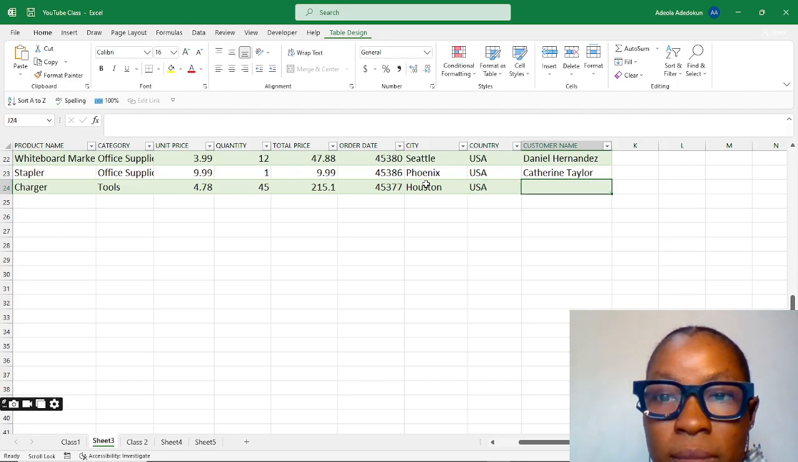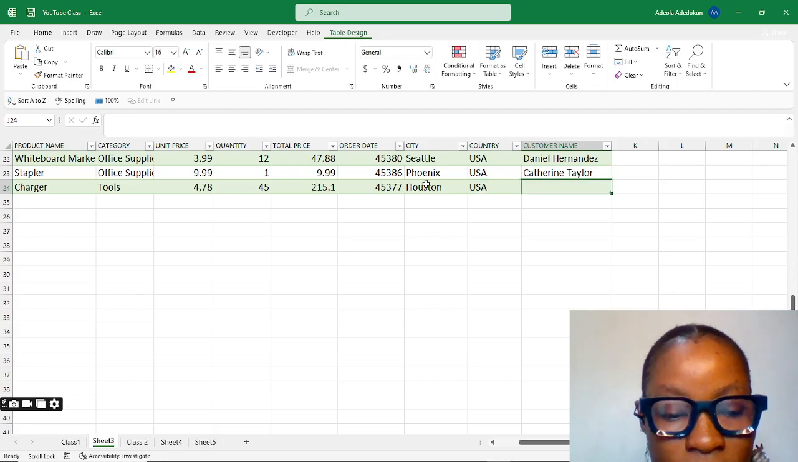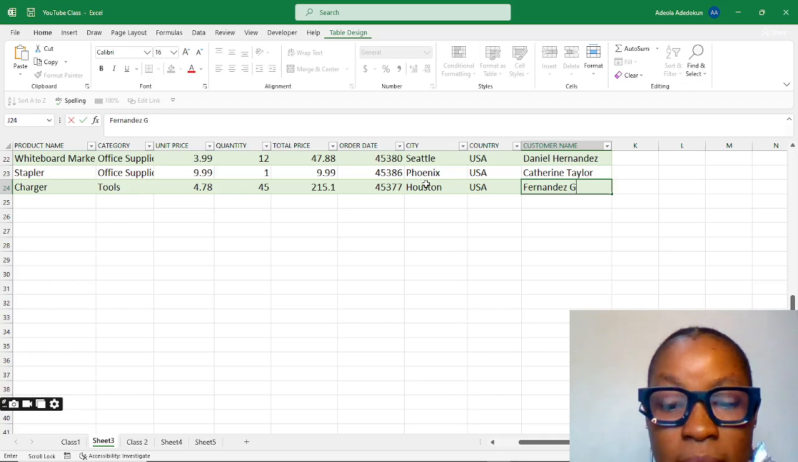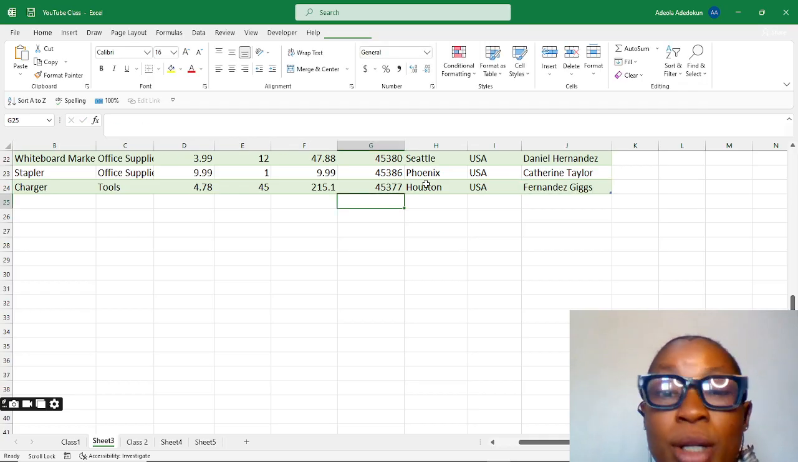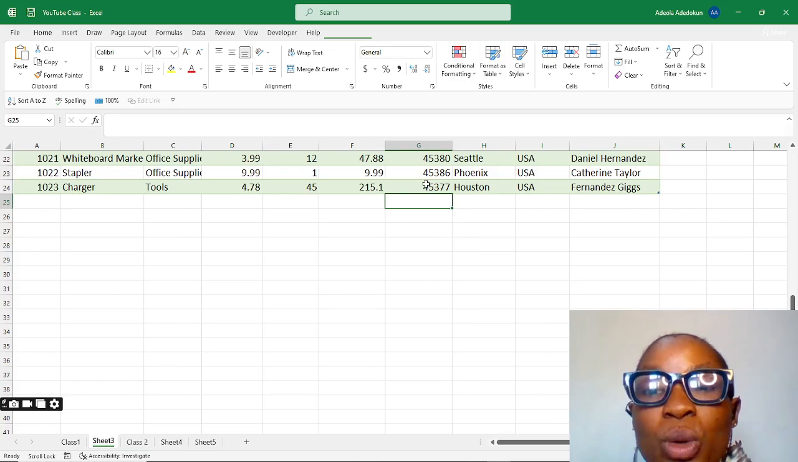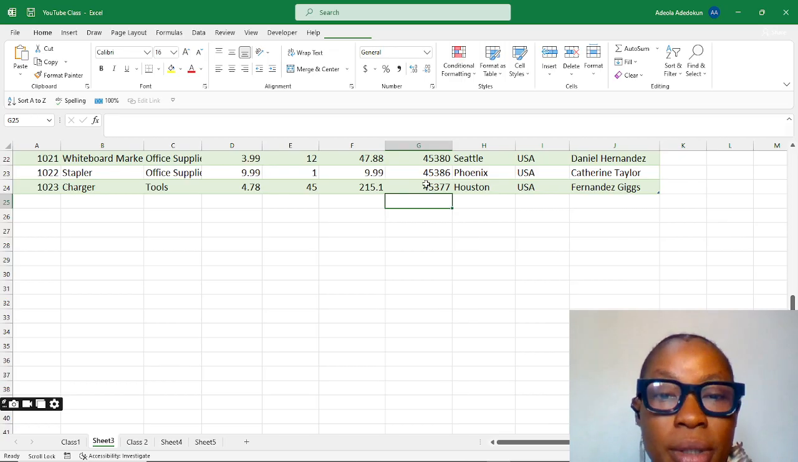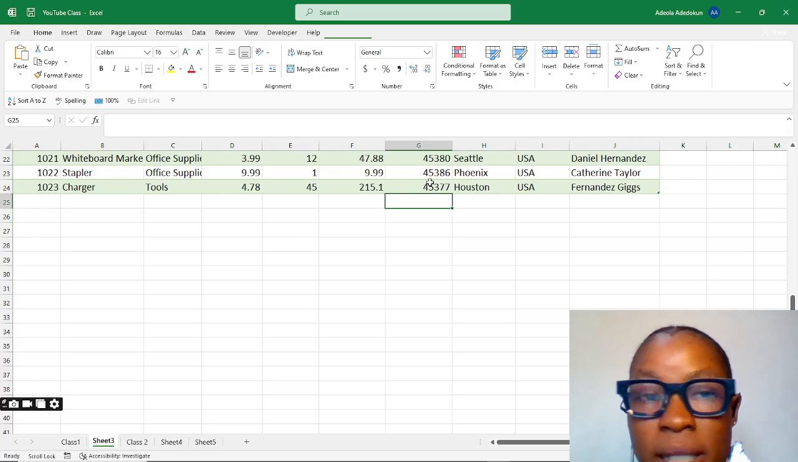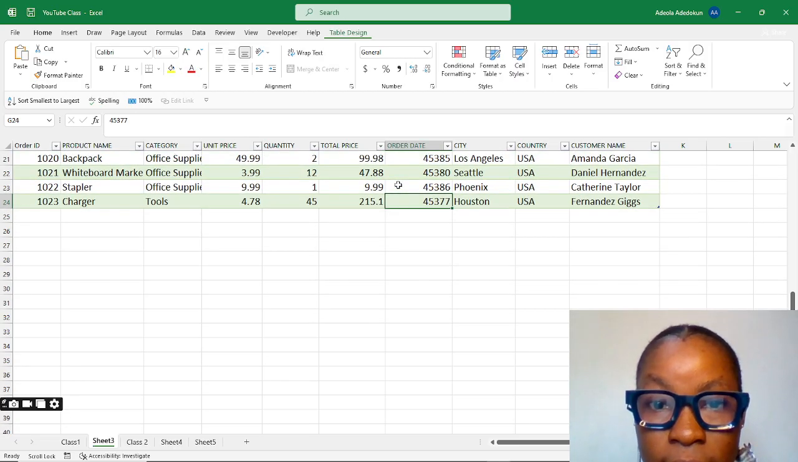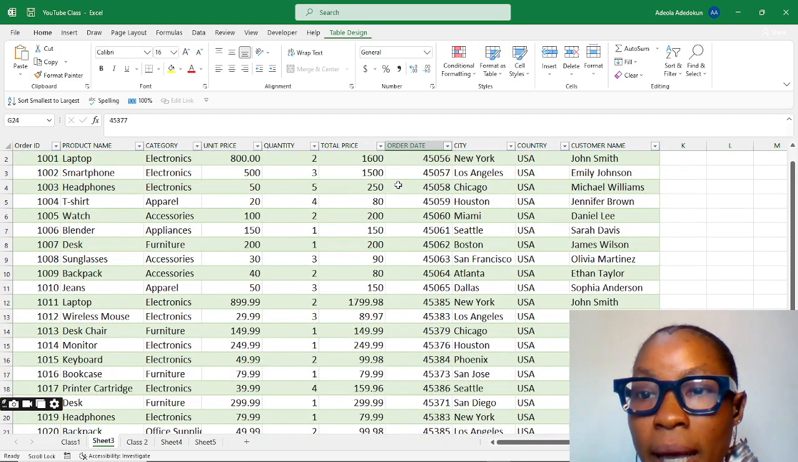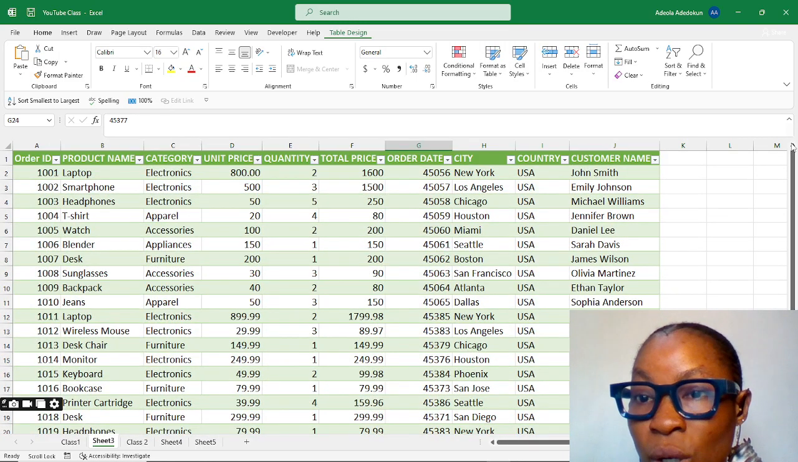and then customer's name, Fernandez Gigs. I don't know who owns that name. I just used the name that came to my mind. I just wanted to see how a table is being added and how your rows are being added to the column. The same way, if I want to add another column, probably I want to create another column to the columns that I have.